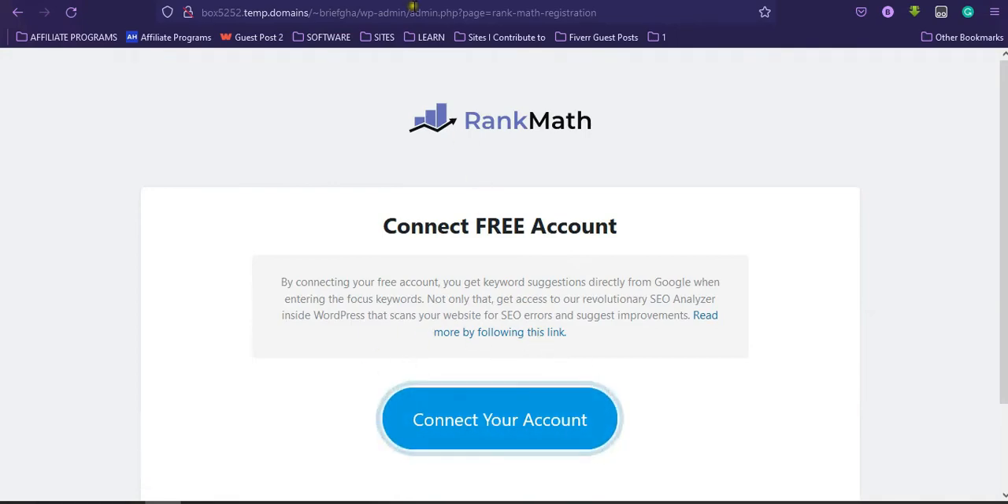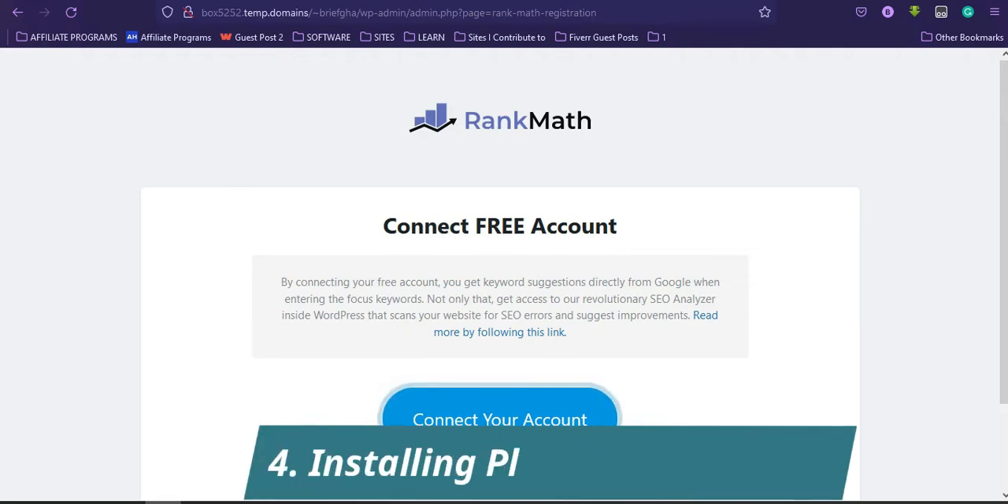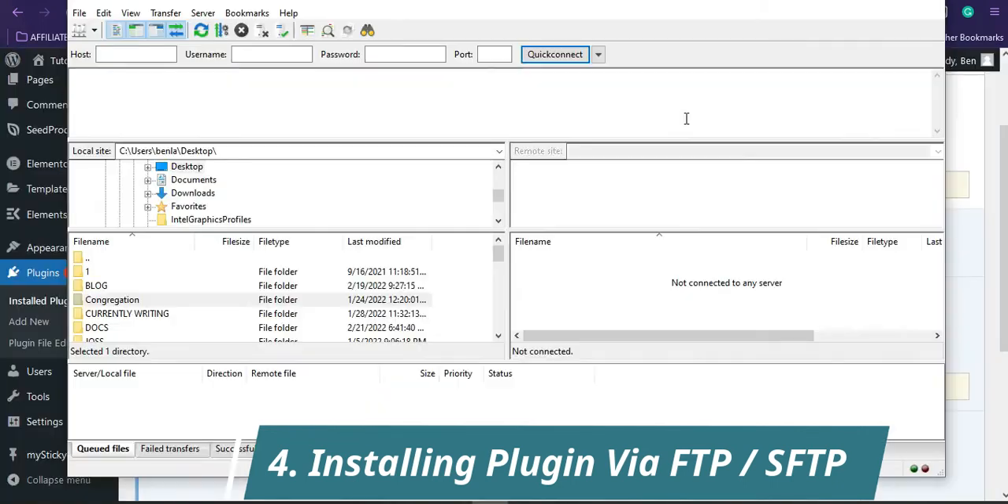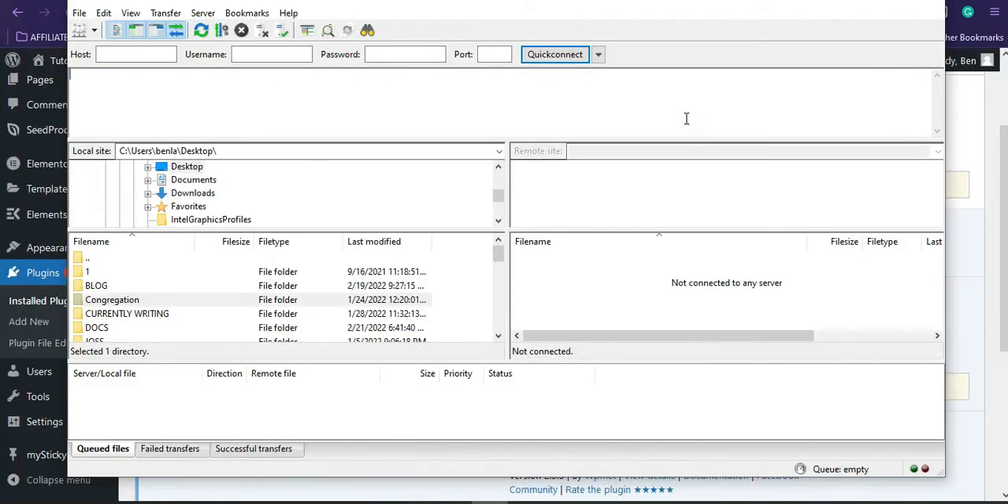So the fourth method of uploading and installing plugins is using FTP. Let's see how that can be done. Here I've opened my FTP software, and specifically I'm using FileZilla. So this FTP client will be able to help me establish a connection with the server on which my website is located, so that I'll be able to transfer files between the server and also my local computer. So let's now do a quick connect to my website through FTP.